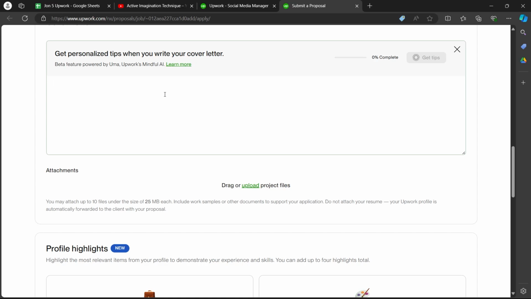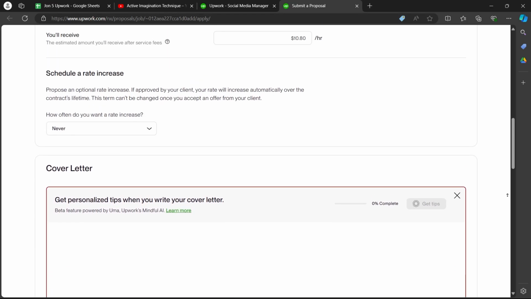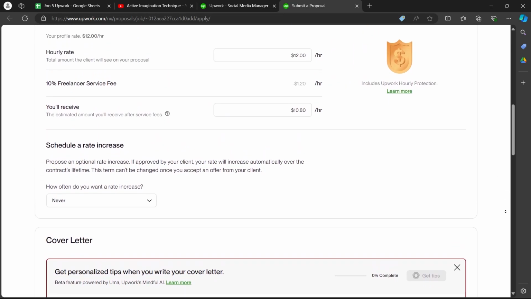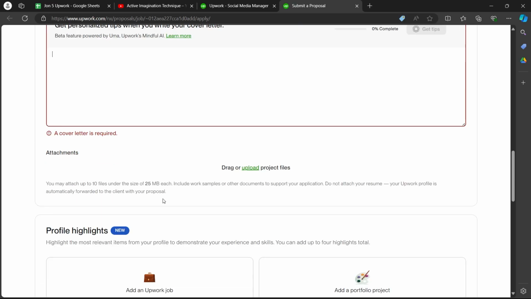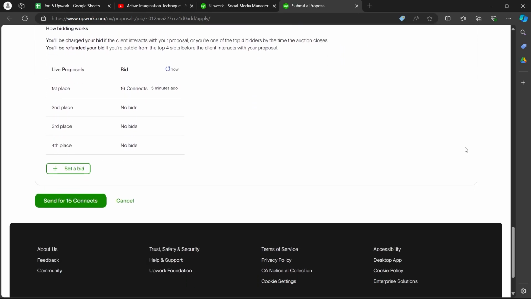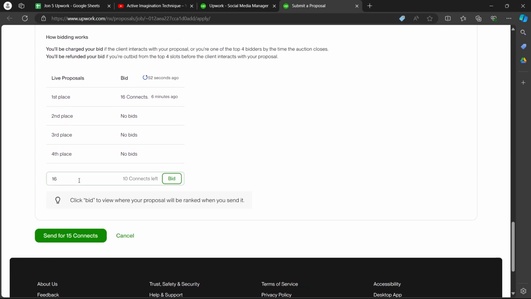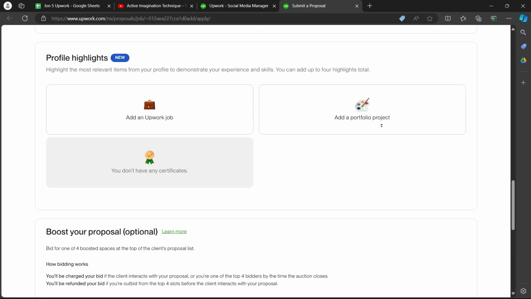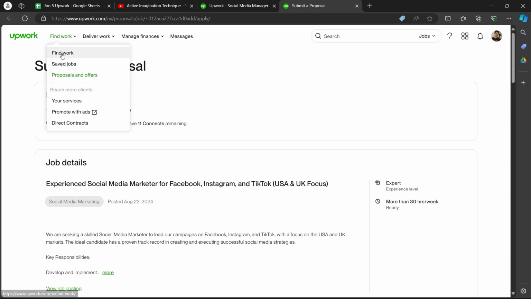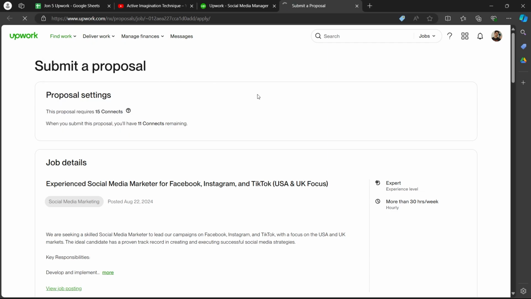Setting your rates can be tricky, especially when you're just starting. Research what other freelancers in your niche are charging and set your rates accordingly. So write a cover letter in this field. Now scroll down. Navigate to the boost your proposal section. Here you can click on send a bid and add more connects to place your proposal at a higher ranking among other proposals. If you don't have enough connects, click on send for the connects required. After that, this proposal will be sent to the client. The client will review this proposal and hire you accordingly.